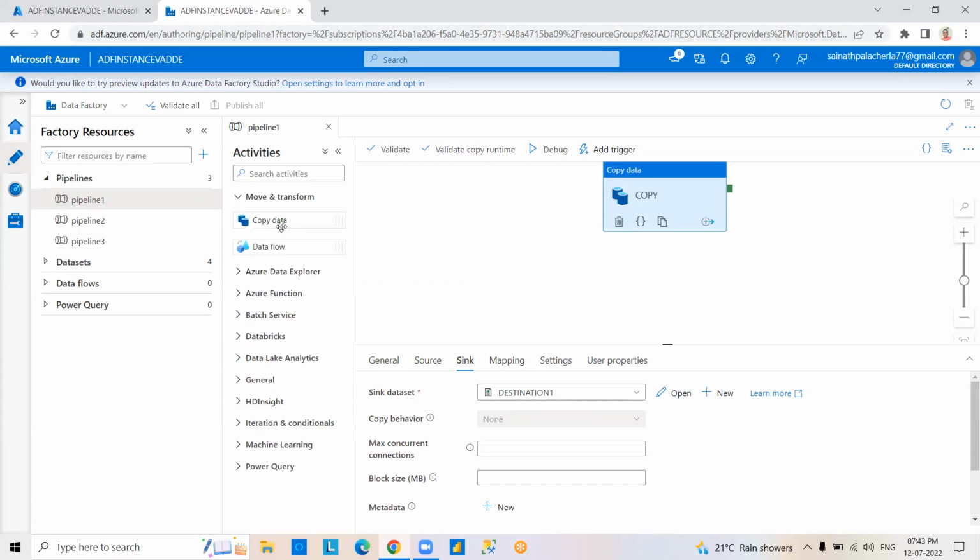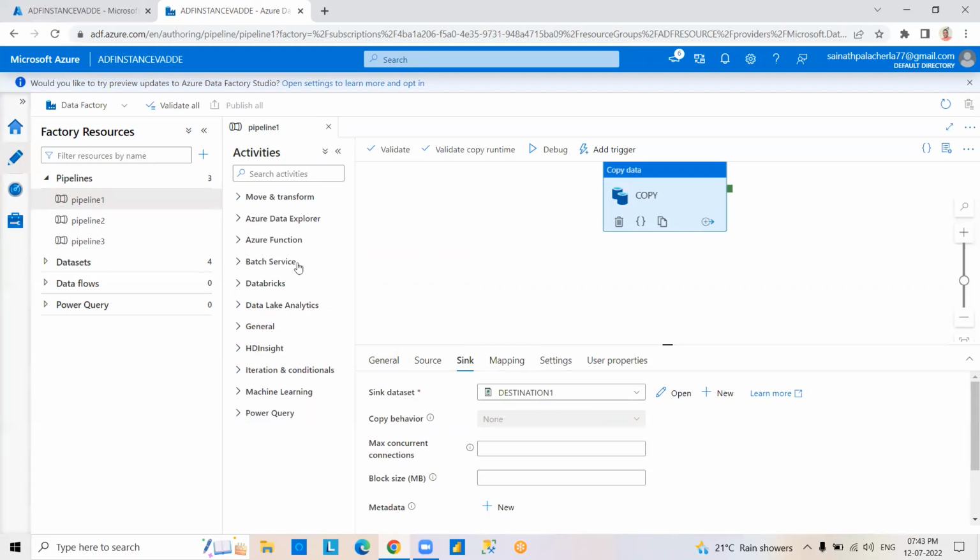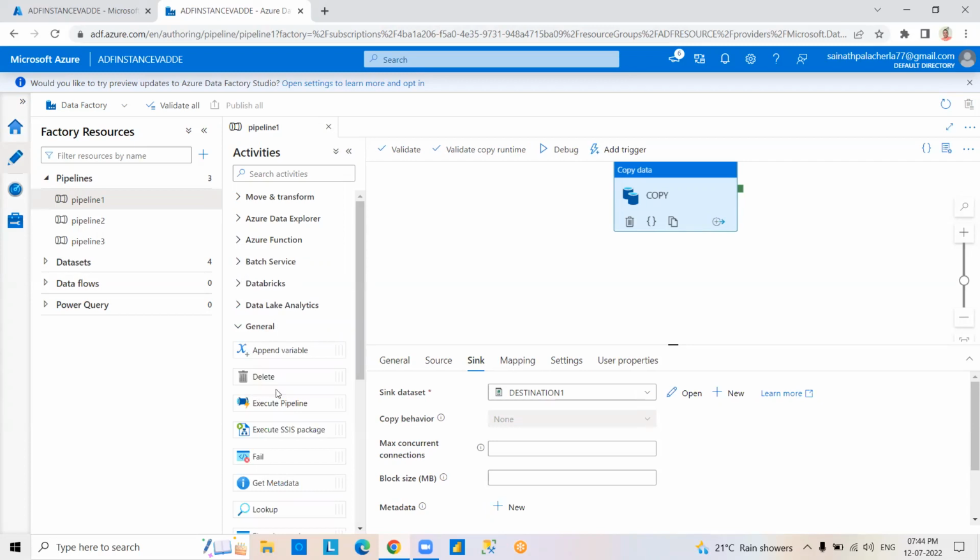You can see here: move and transform, copy data, data flow. Everything is here under activities. That's why I explained the same thing in today's class. This Power Query concept, we have the same concept in Power BI. So data lake related, batch services, general scenarios. See this: deleting, appending, execute pipelines, executing SSIS packages, different things, lookup. I'm going to teach you them.